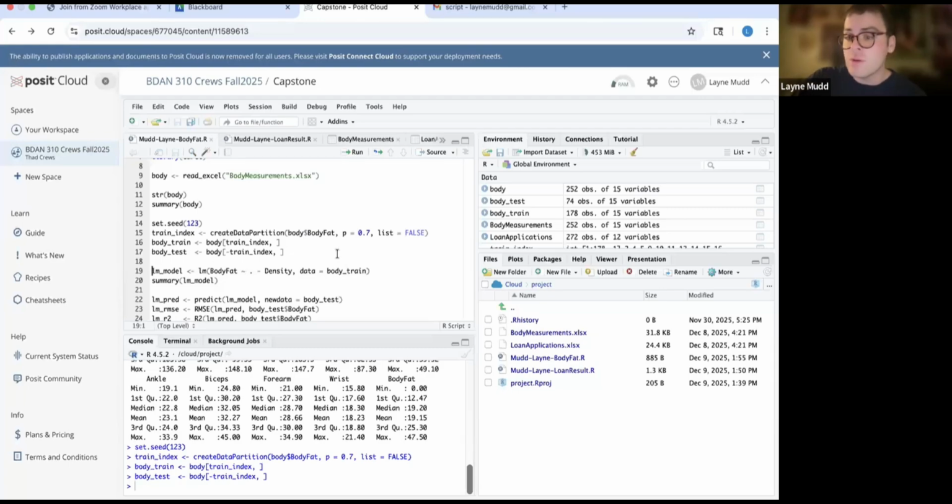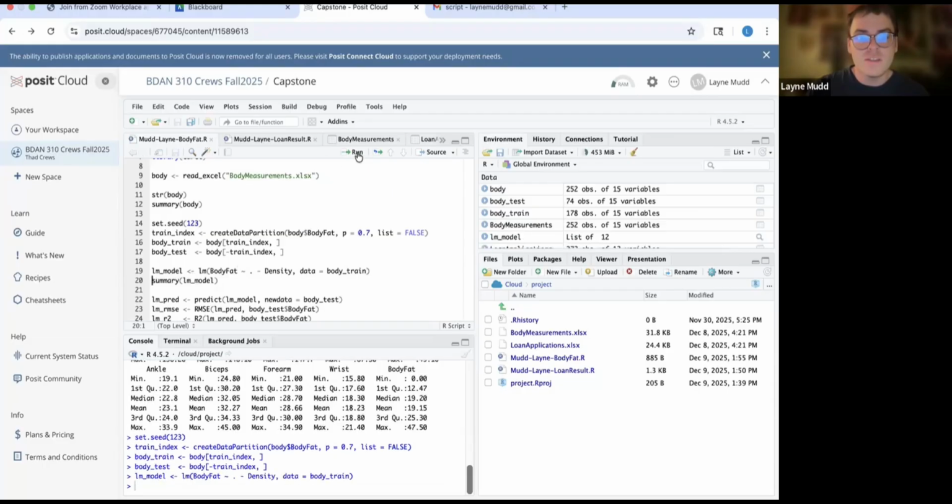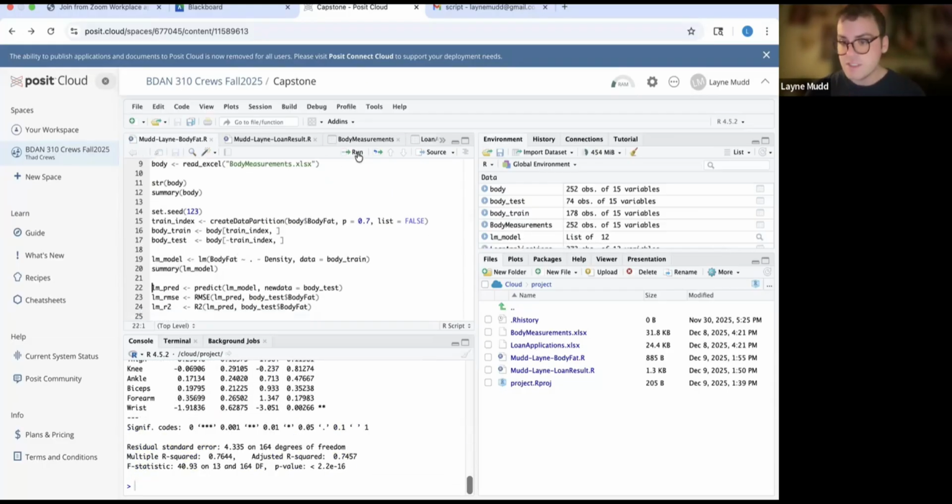So what we're going to be doing now is going over the linear regression, which is these two lines right here. And this is my first model. It's a linear regression that predicts body fat using other body measurements. I excluded density because it already directly relates to body fat. So I'm going to be running these two lines, and after running them, this output shows how each variable affects body fat and confirms that the linear regression model ran successfully.